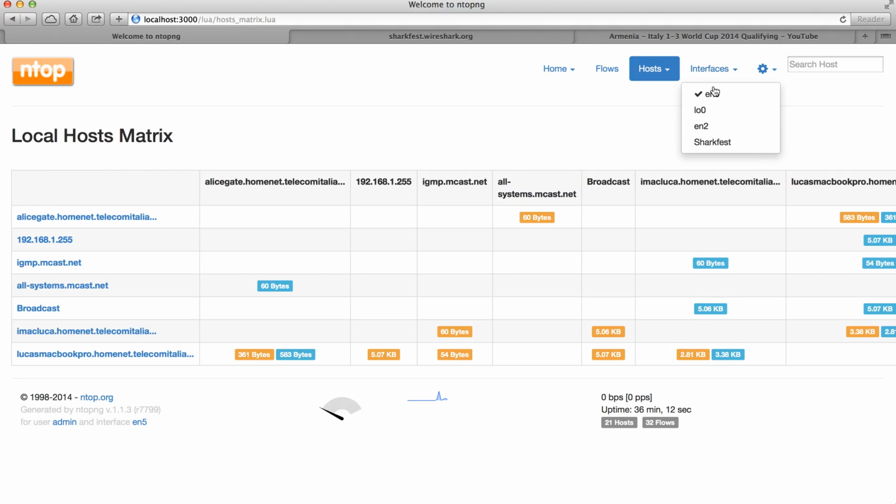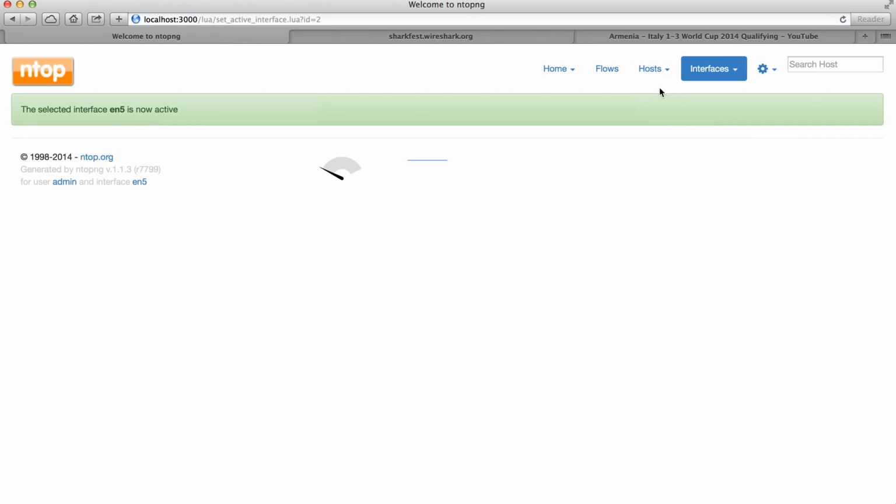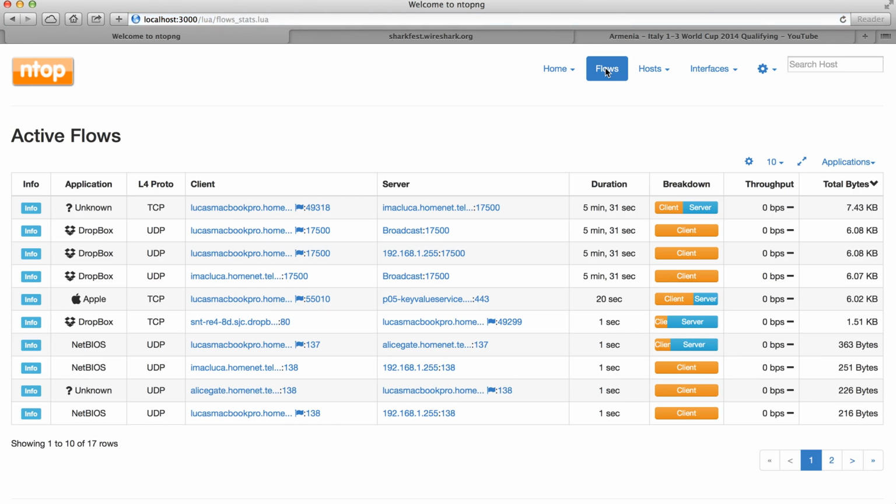Here you will have a menu with all the interfaces. If you start ntopng without an interface name, so if you have omitted -i, ntopng reads traffic from all interfaces. You can switch between interfaces in real time. Now, if I click here, I will see traffic from my loopback interface, but unfortunately there is no traffic at the moment, so there are no active flows found. So let's now go back to the previous interface.